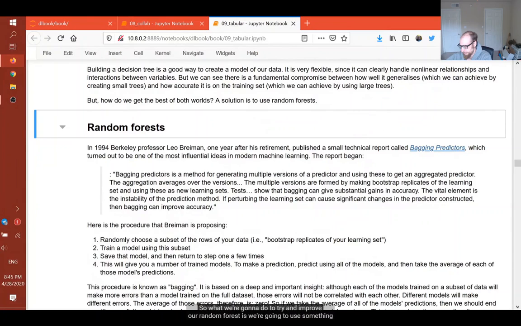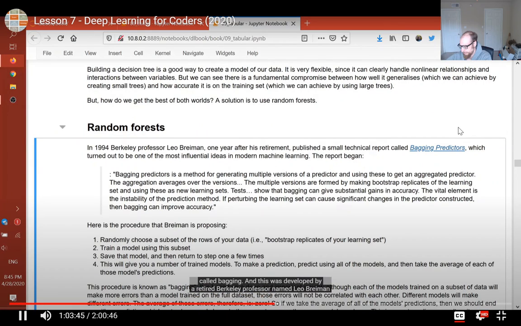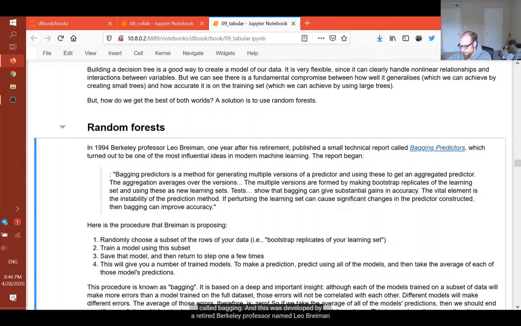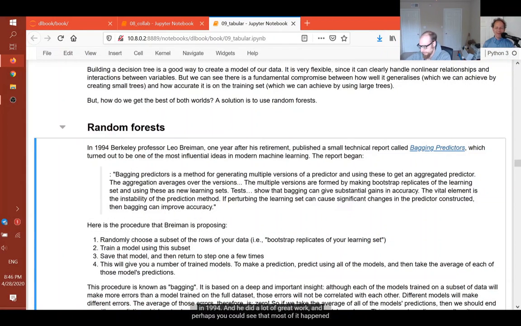All right, so what we're going to do to try and improve our random forest is we're going to use something called bagging. This was developed by a retired Berkeley professor named Leo Breiman in 1994. He did a lot of great work, and perhaps you could argue that most of it happened after he retired. His technical report was called Bagging Predictors, and he described how you could create multiple versions of a predictor, so multiple different models, and you could then aggregate them by averaging over the predictions. And specifically, the way he suggested doing this was to create what he called bootstrap replicates.